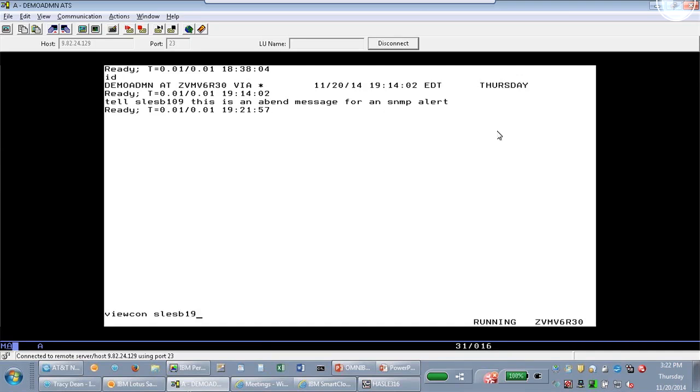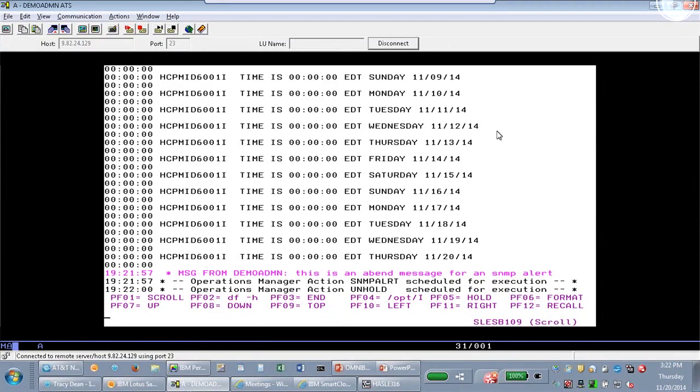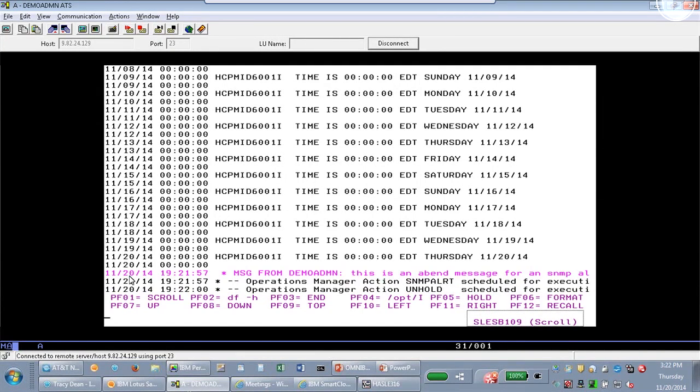this Linux guest that I just sent this message to. You will see in the lower right-hand corner the user whose console I'm viewing. I'm in auto scroll mode, so if new messages came in, the screen would scroll. We can see we have the time here, and if I hit F6, I can also add the date to the screen. So you can see this is obviously a demo system.